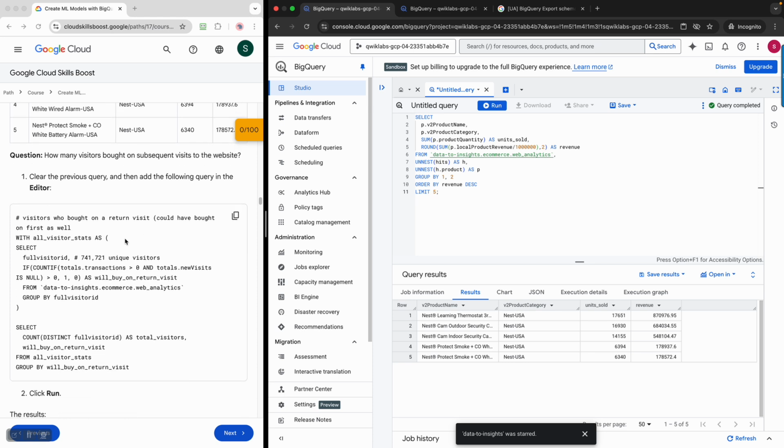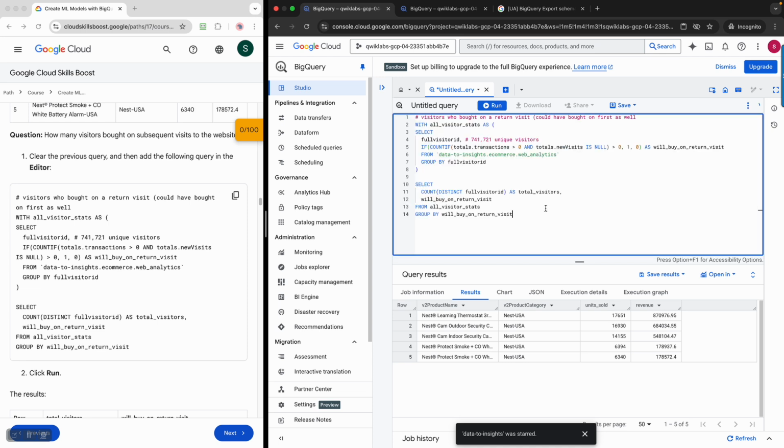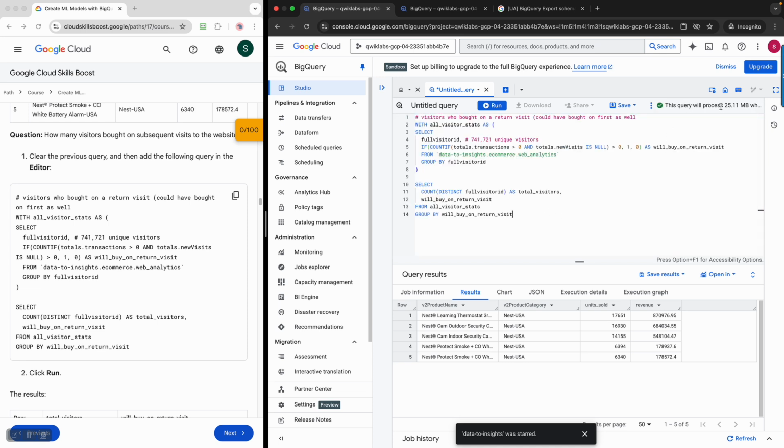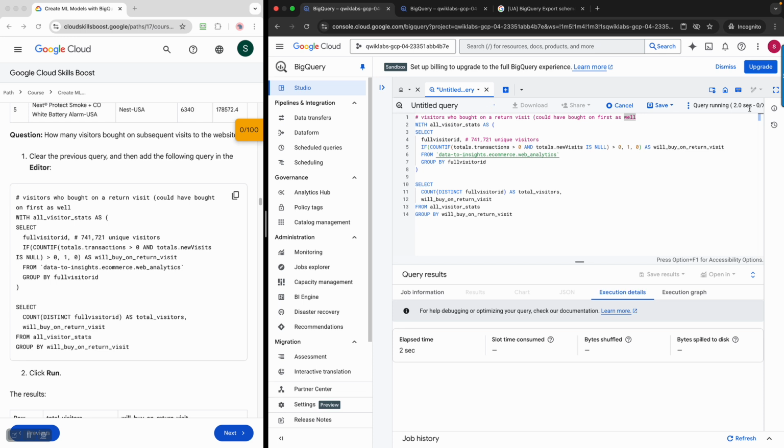How many visitors bought on subsequent visits to the website? Let me copy this query. When I copy the query, you can see how much data the query will process. There is some information over here. Also, when I try to run this, you can see there are some stages and the query is pending. All these things you can see over here.